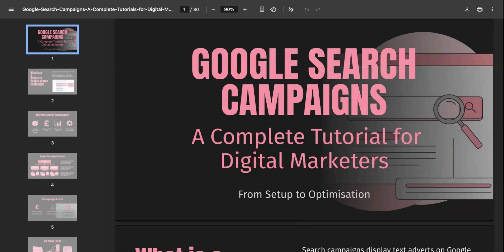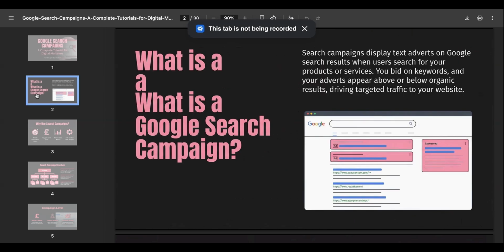Now, in the second slide, what is a Google search campaign? The search campaign displays text adverts on Google search results when users search for your product or services. You bid on keywords and your advert appears above or below the organic results. This is how a Google search ad appears. It's very simple: someone is searching, you appear with your ad, they click, and they come to your website.